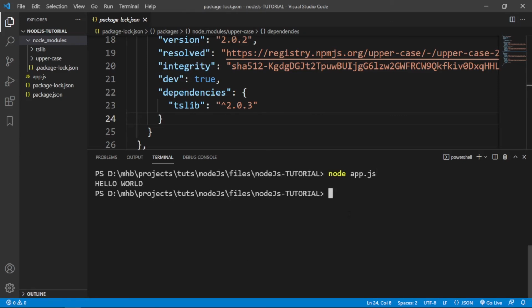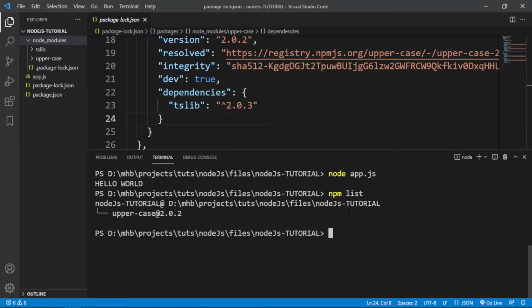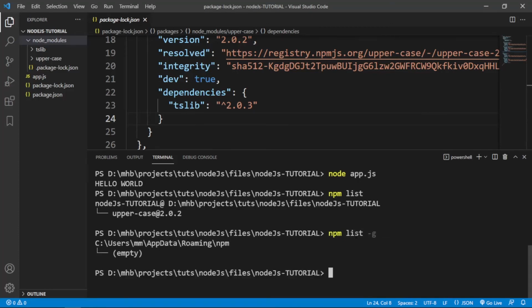And now if I, let me clear this screen, and now if I run our application, we don't have any error anymore. If you want to find all the locally installed packages, just type npm list command, and it'll show you all of the locally installed packages. In our case, we have uppercase 2.0.2. And if you want to find globally installed packages, just type in here npm list -g. Hit enter, and we haven't installed any global package now.